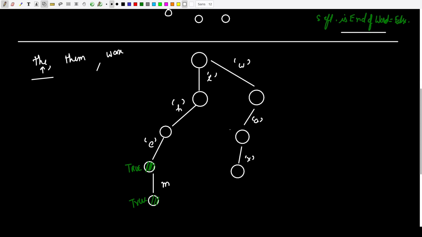Okay, and now since this is the end of it, we are going to set it as true, right? So that is how we are going to perform the insert operation, or that is how we are going to create a trie data structure. Okay, now let us see how we perform a search operation in it.